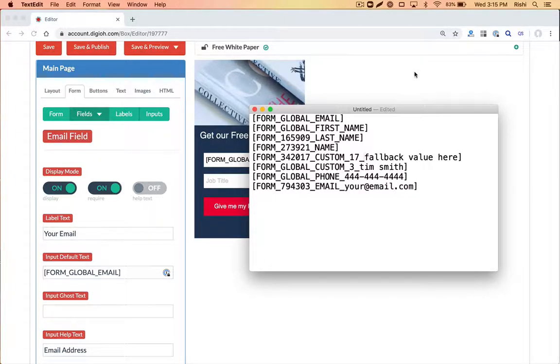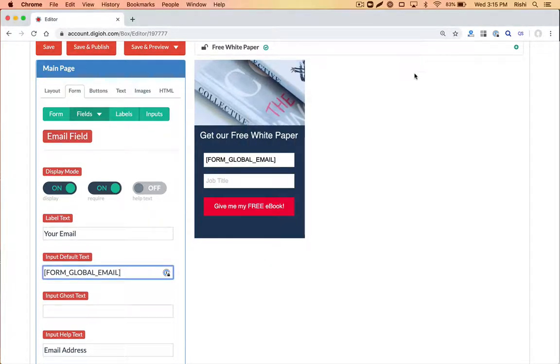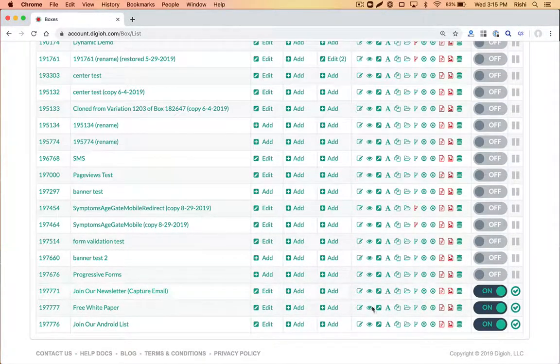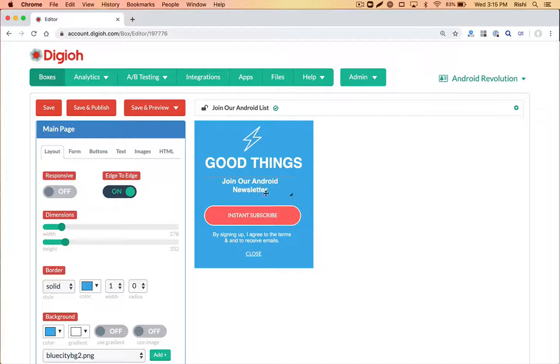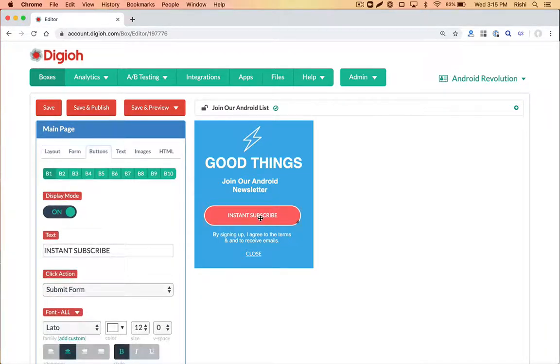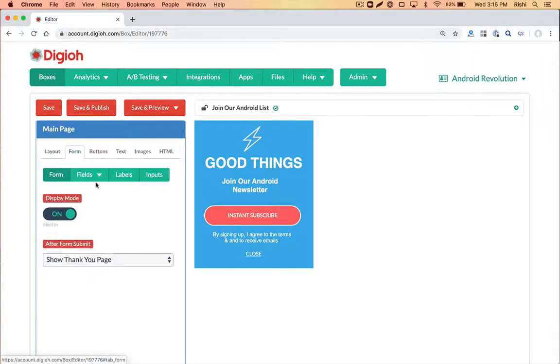for their email address. Now there's one other really interesting thing that you can do here. Let's say they come to the site. You capture their email with the join our newsletter email. And then let's say you want them to opt into another list. There's no need to ask for their email address. So what you could do is just have an instant subscribe and add a hidden field.